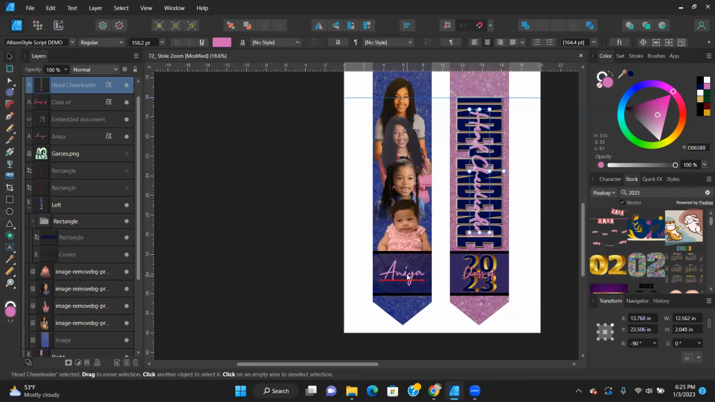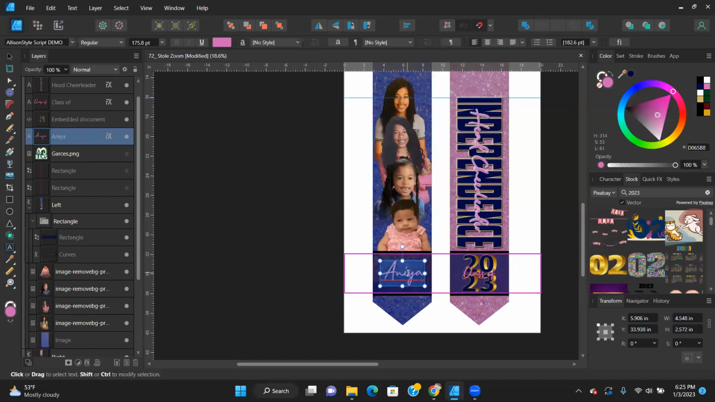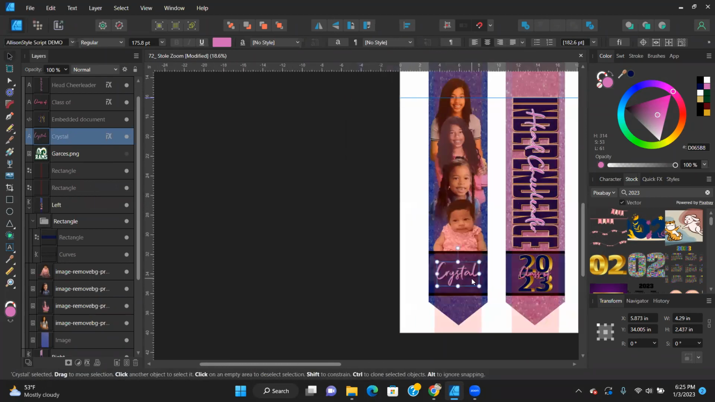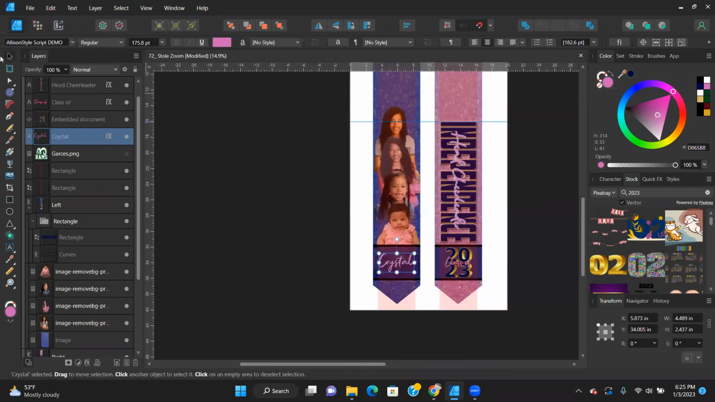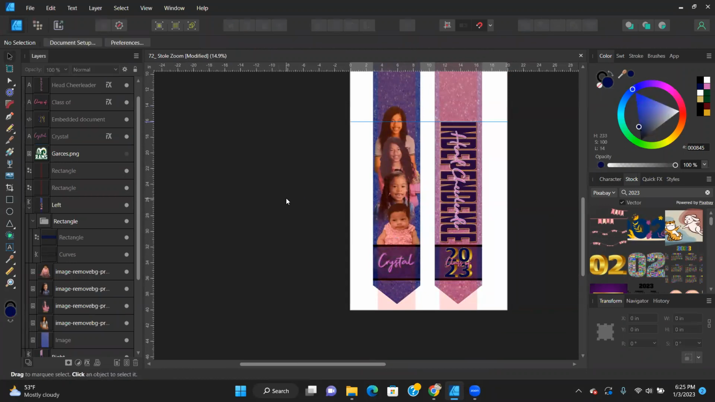And then I need to switch out her name. Let's say, oh, I forgot. Center all of your fonts. We'll say Crystal. Okay. If you need to turn your rectangle on so you can make sure it's in the right spot, it's not getting cut off because Crystal's a little bit longer. Nope, it's still good. Swap out the pictures. Boom. So there you go.